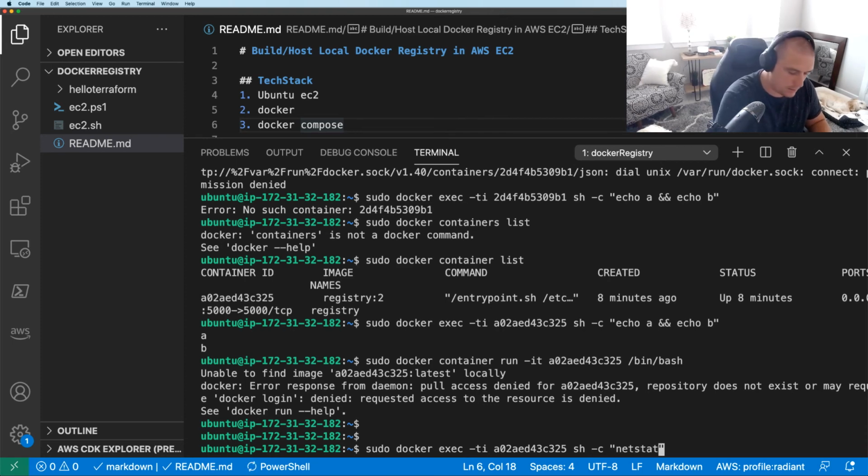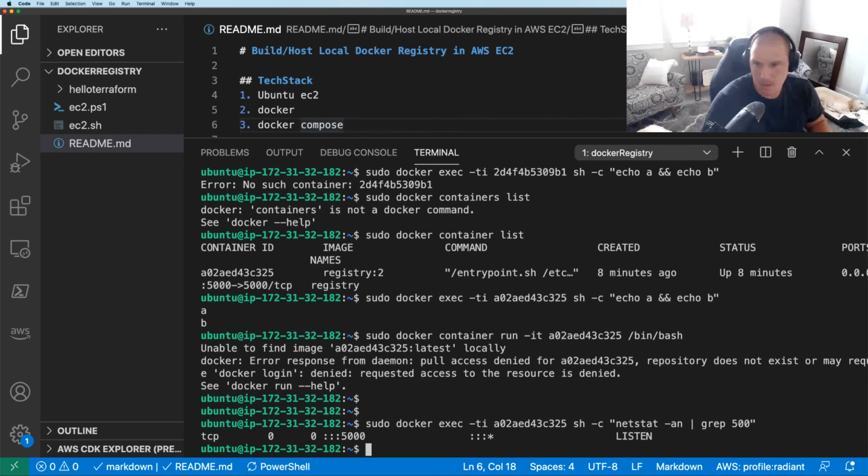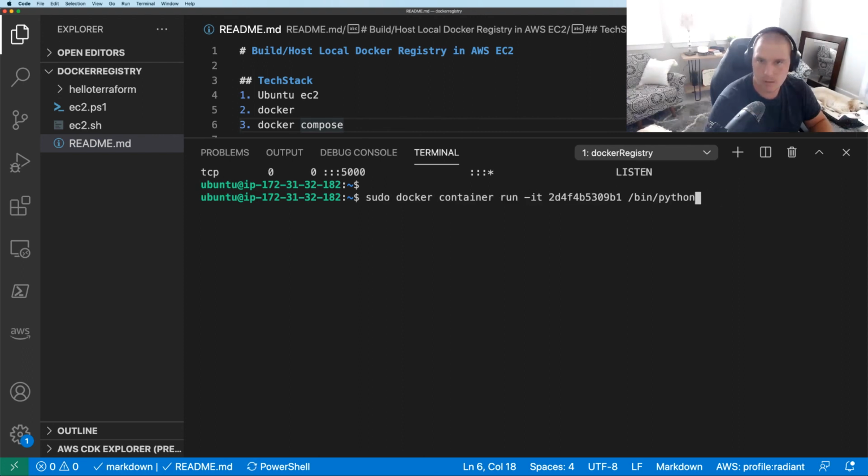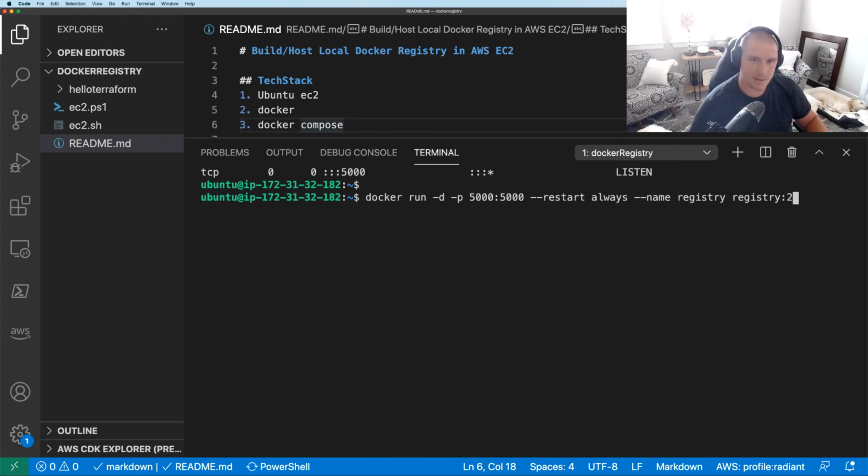So we'll say netstat, and pipe to grep 5000, and there we go. We can see that the container itself is listening on 5000. So our host has opened up 5000, as well as the container being in a listening state on port 5000. If we go back to where we originally launched the running container, let's dissect that command. It is right here. Docker run tac D in the background, and then here are the port mappings, 5000 to 5000. Restart always, name registry, registry 2.